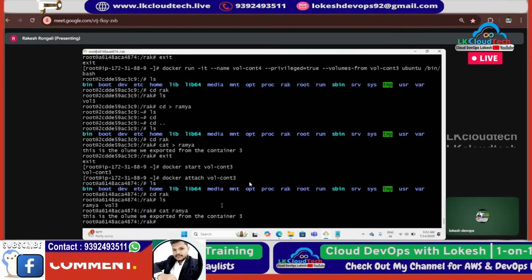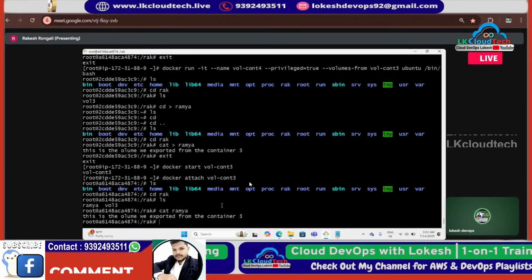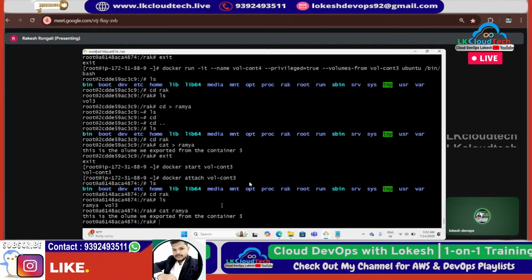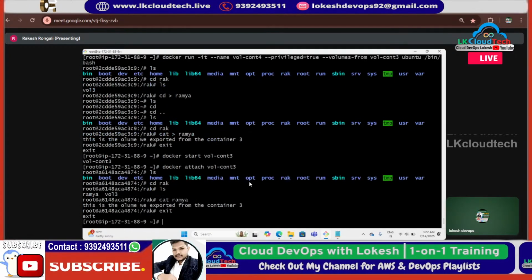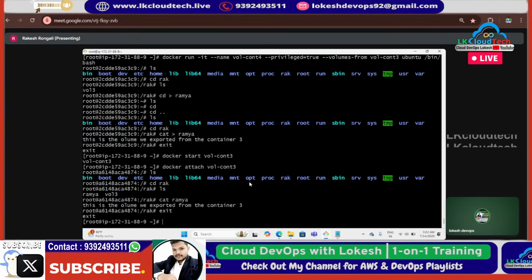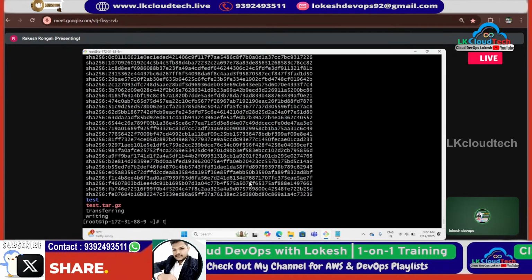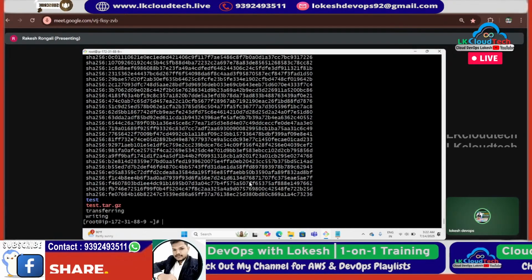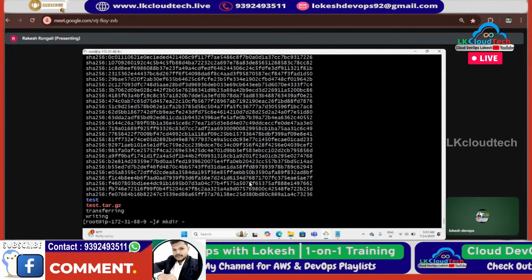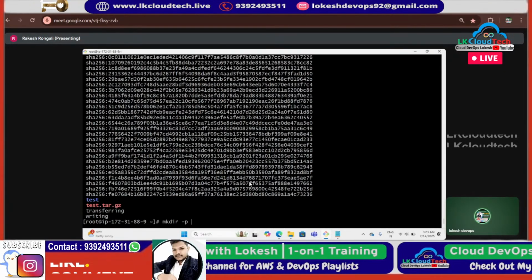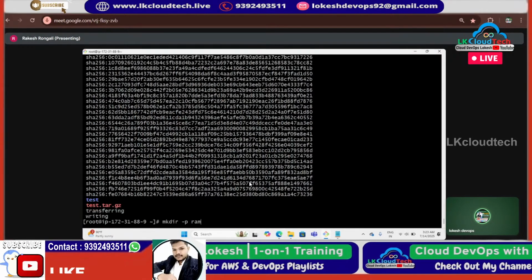You understood? Okay. So do one thing. Exit from the container to the EC2 host. Go to the EC2 instance, I mean root. Create some files here in root, like file 1, file 2, file 3, directories 1, 2, 3, 4, something. Any files, it doesn't matter. Different files: Ramya, Somya, Kavya, Bhavya.